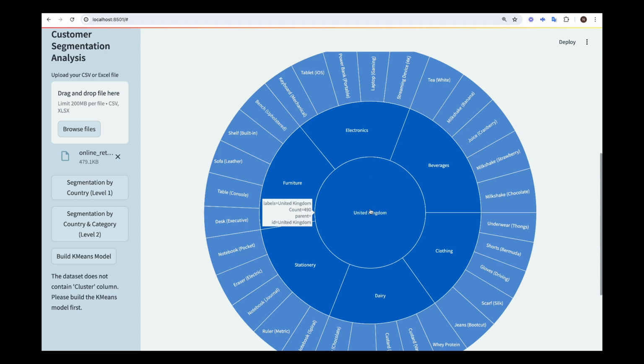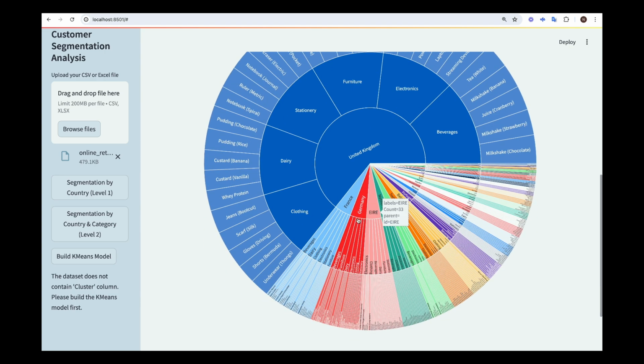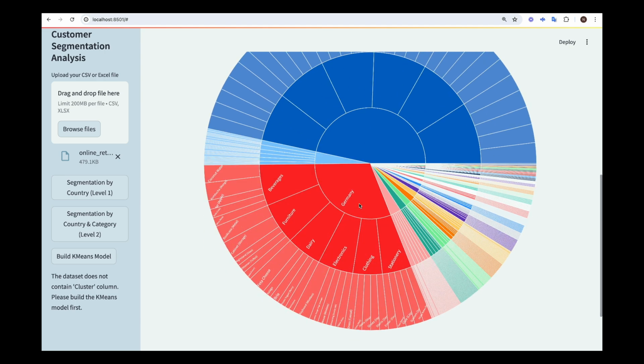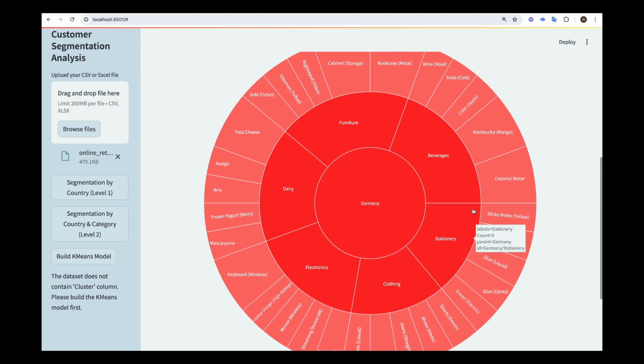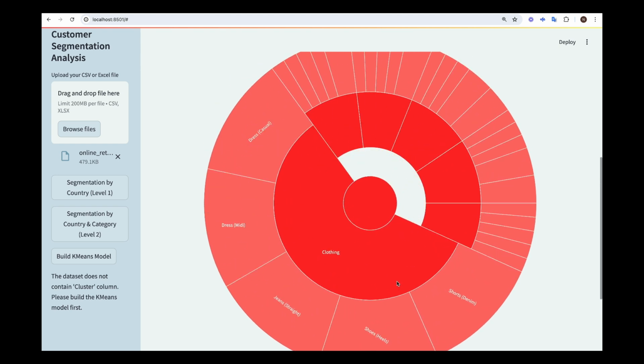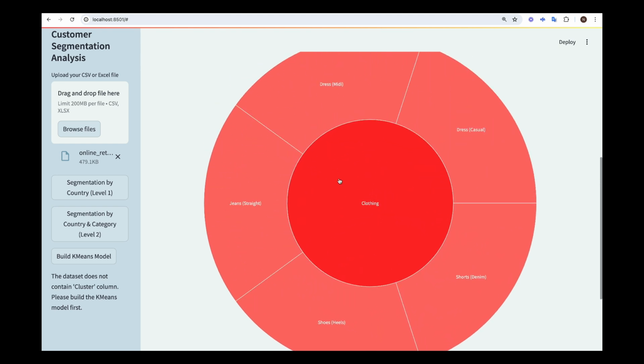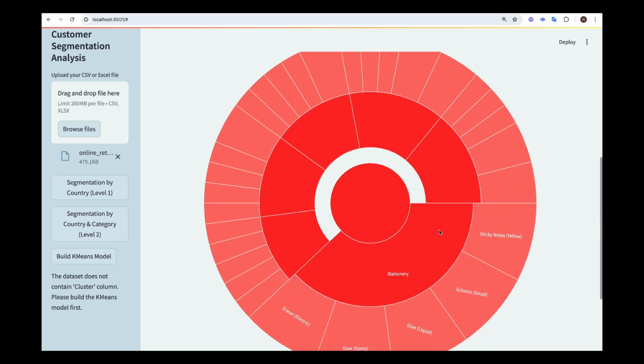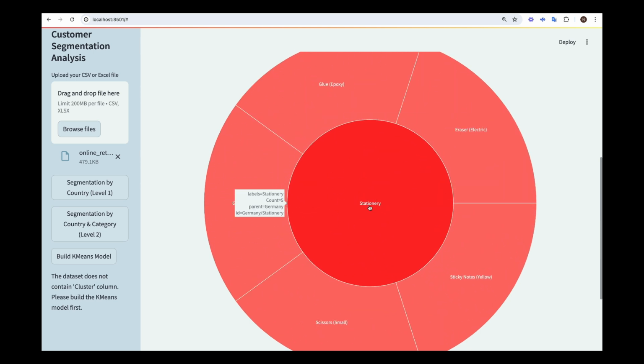So if you pick electronics, these are the top 5 products that people buy in electronics. Let's go back, and then we can do it for a different country. If we pick, say, Germany, these are the products in there. If we pick, say, clothing, these are the products that are bought the most in clothing. You can go back, and then we pick, say, stationery. These are the products that are being bought the most.